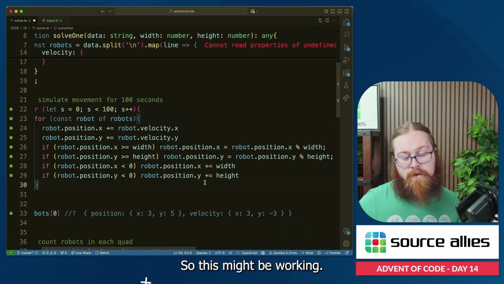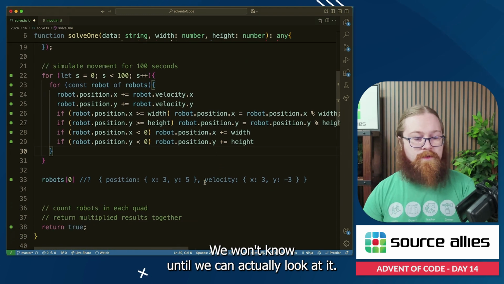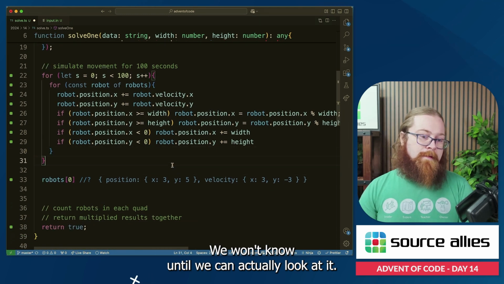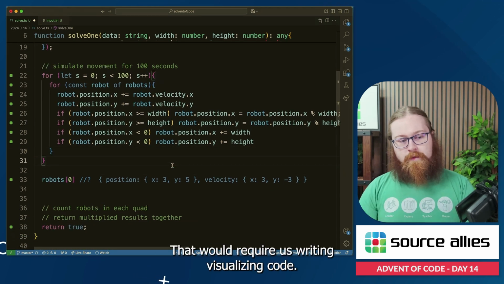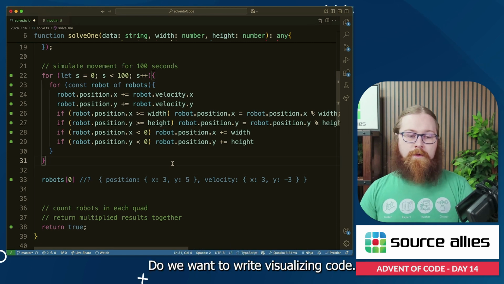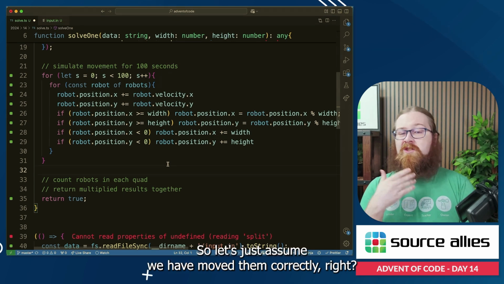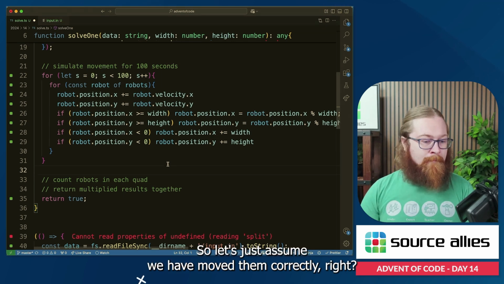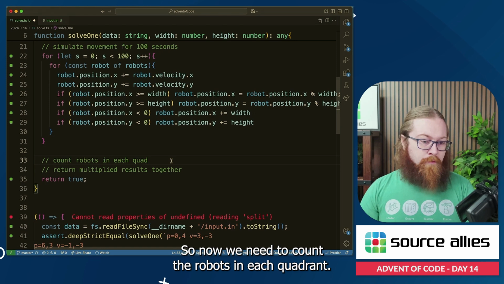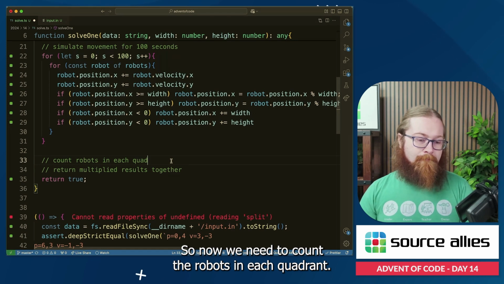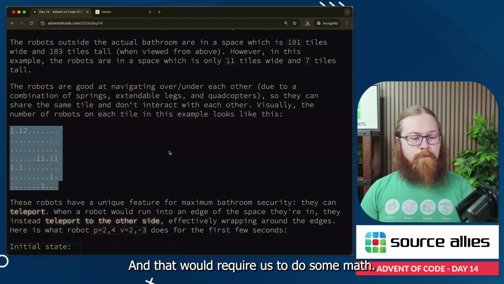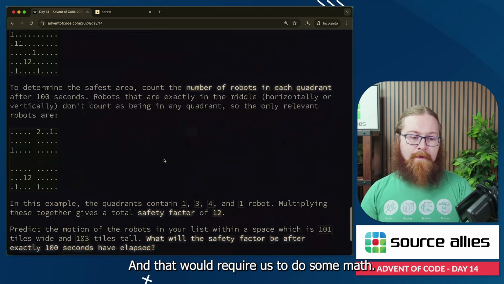So this might be working. This might not be working. We won't know until we can actually look at it. That would require us writing visualizing code. Do we want to write visualizing code? Not unless we need to. So let's just assume we have moved them correctly, right? So now we need to count the robots in each quadrant. And that would require us to do some math.